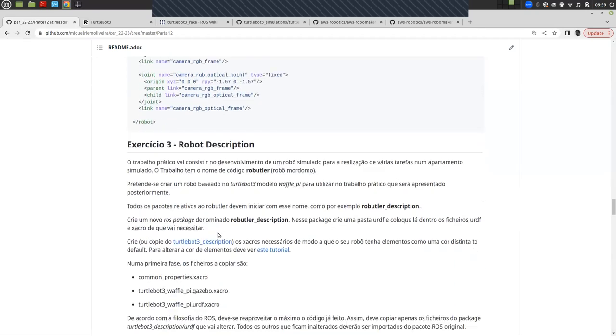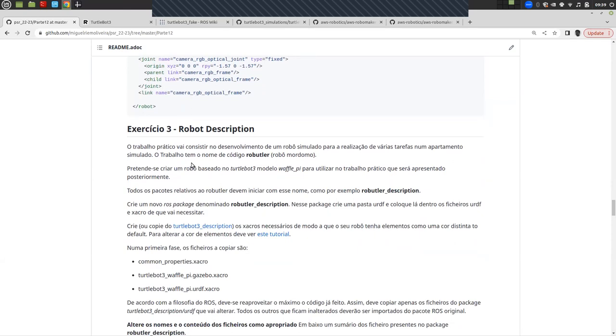So now, the first thing that we need to do, if we're going to have our own robot, and I'm going to call our robot the Robotler. So we are going to have a butler robot, which is going to be called Robotler. So that's the code name of our project. And our Robotler will be, in essence, or the basis of it will be a TurtleBot 3 Waffle Pi.